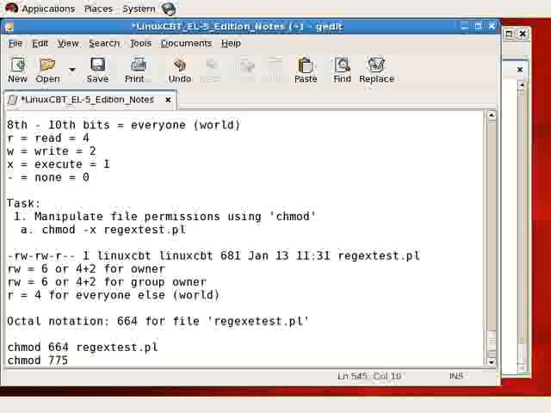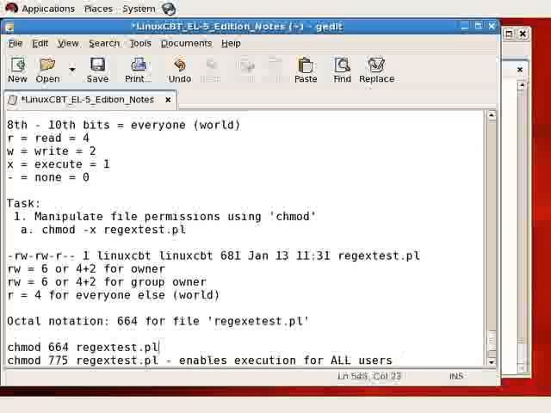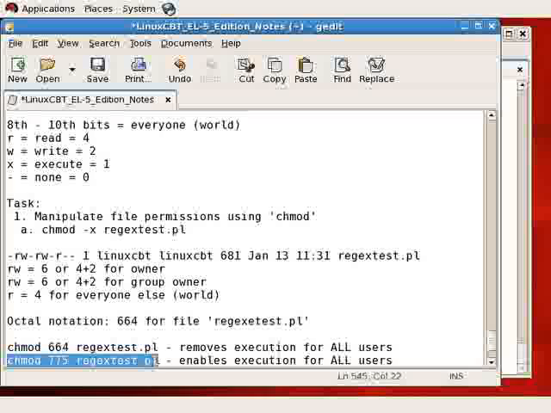775 so everyone can execute the file. So this enables execution for all users. And this removes execution for all users. Let's give it a try. Currently, execution has been removed, so let's reapply it.